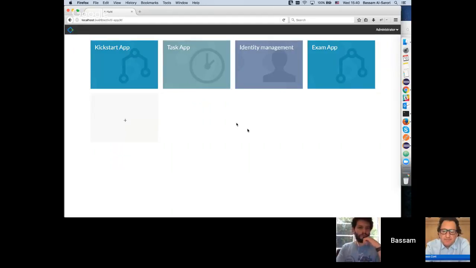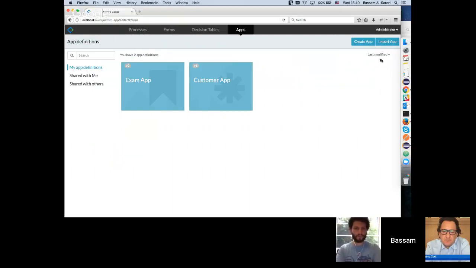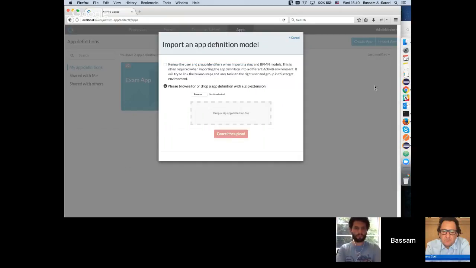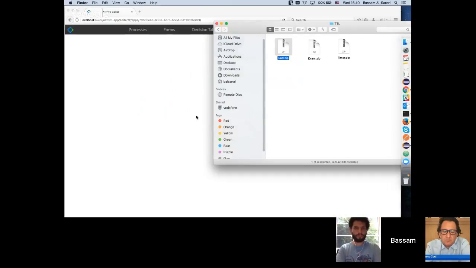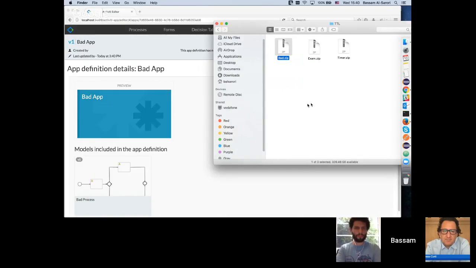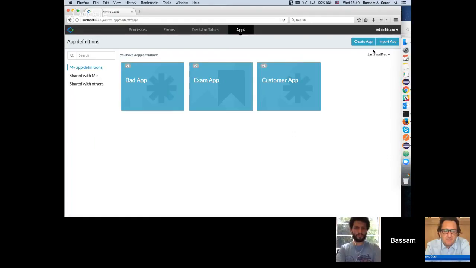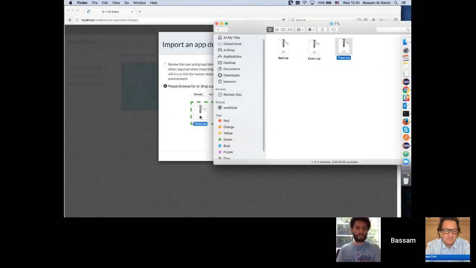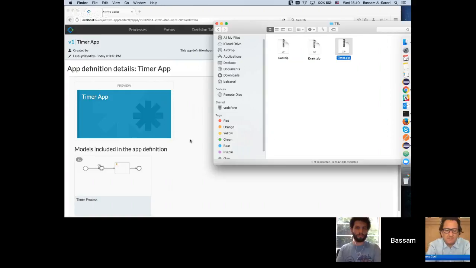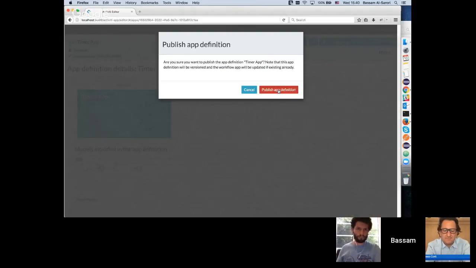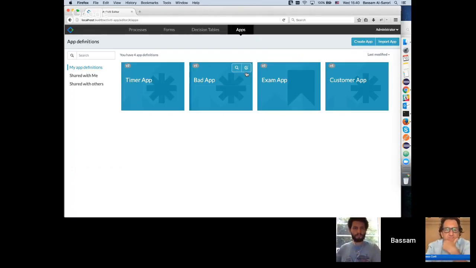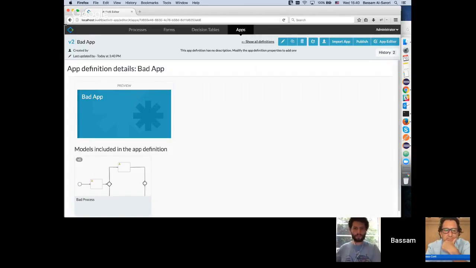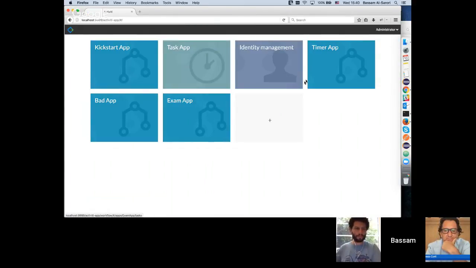So going back to the landing page, there's a task app, but before explaining the task app, let me add some more apps that I designed previously. So I have this app, and also I'll add another app, the timer app. Okay, I published this one. Not sure if I published that other one. Let me just publish it again. Okay, so as you can see, we have two more apps, the timer app and the bad app.